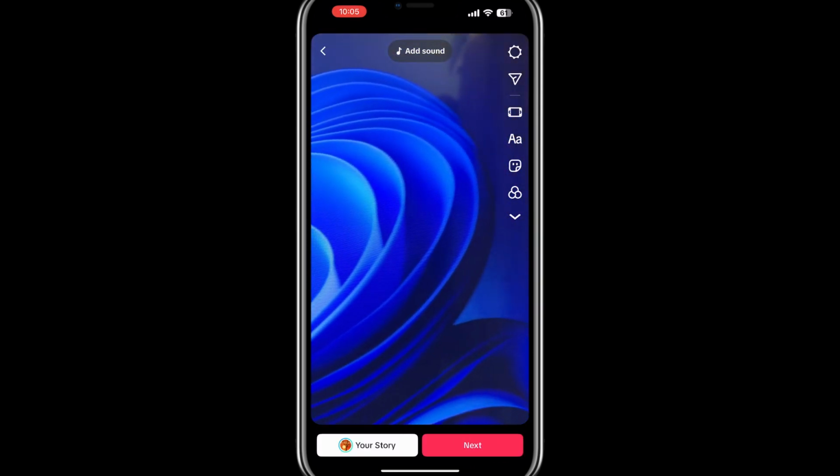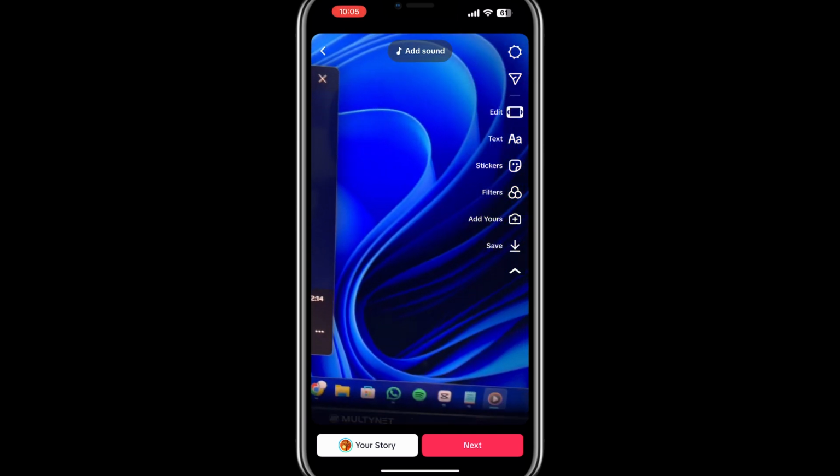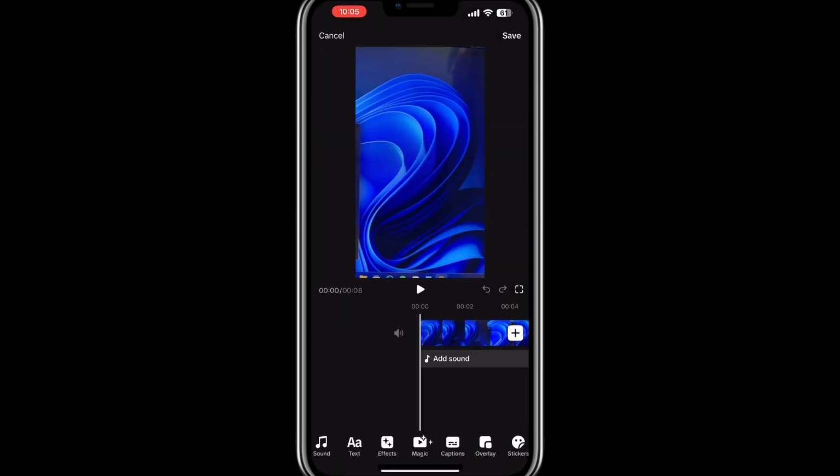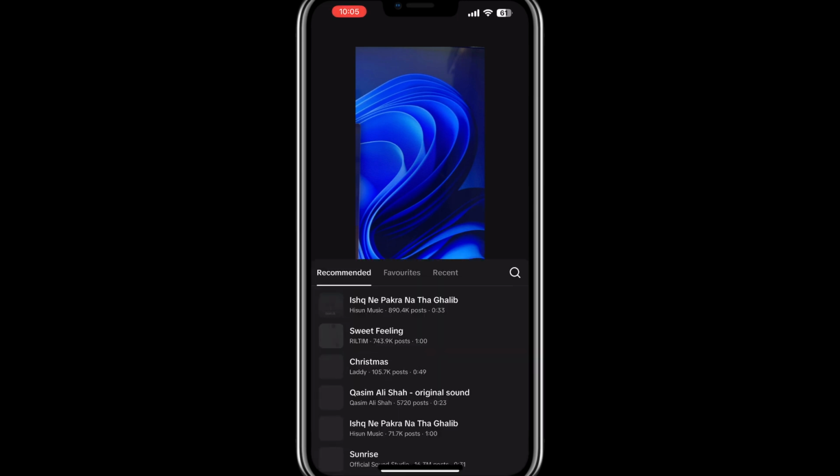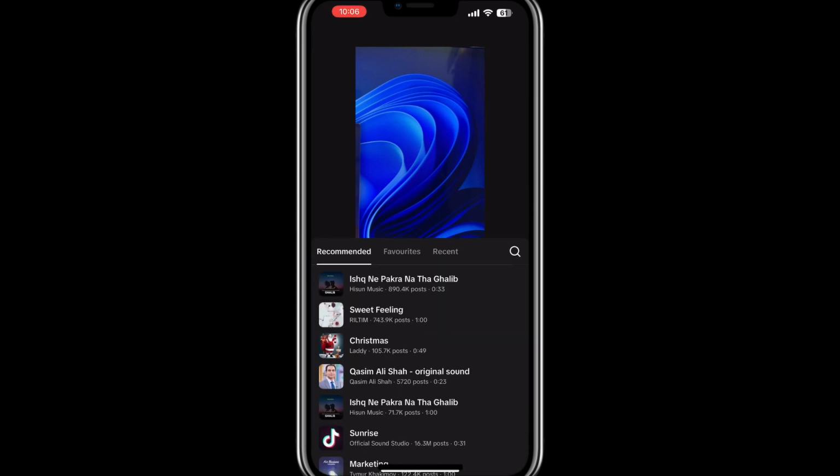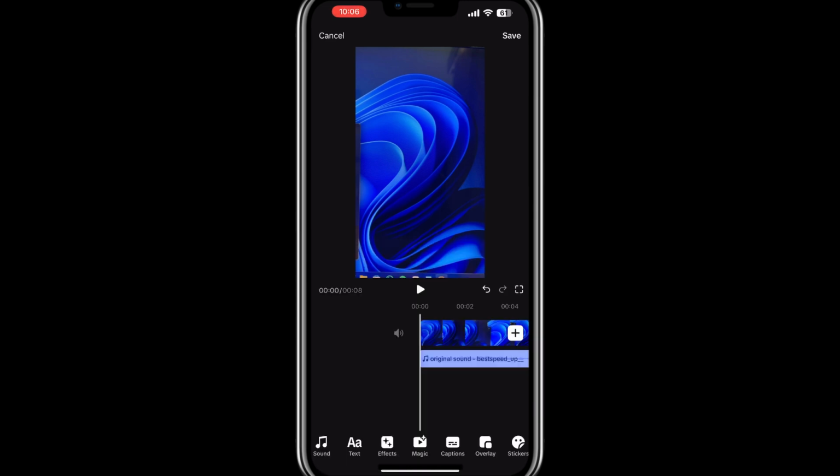On the editing page, look for the Sounds option, usually at the bottom of the screen. Tap on it to open TikTok's sound library. From here, choose your first sound by searching for it or selecting it from TikTok's recommendations. Once you find the sound you want, tap Use to add it to your video.